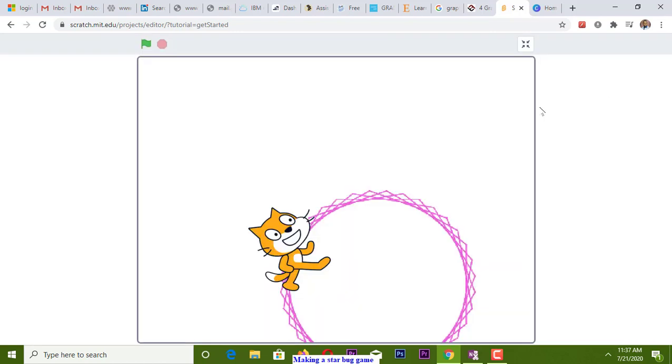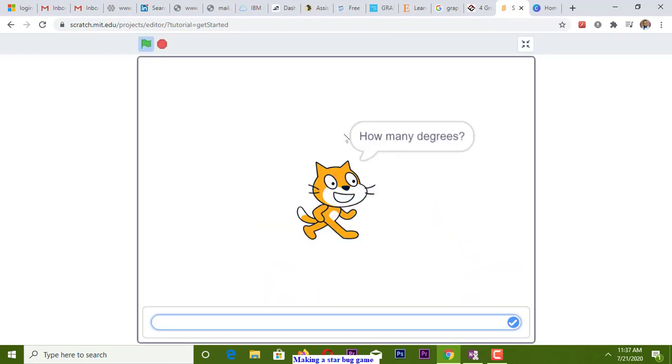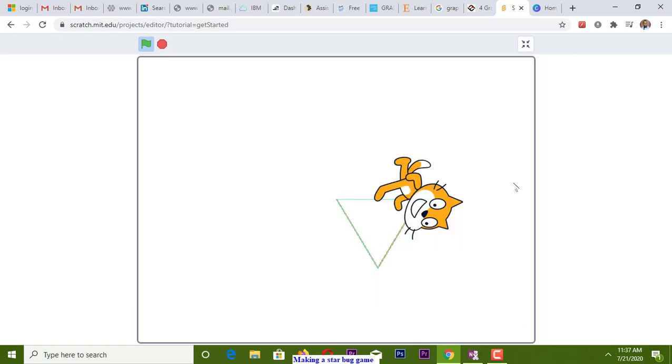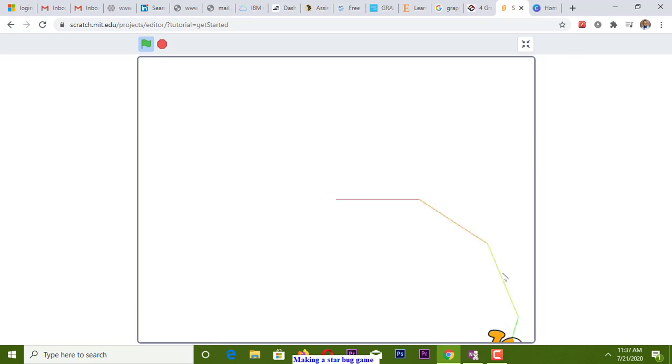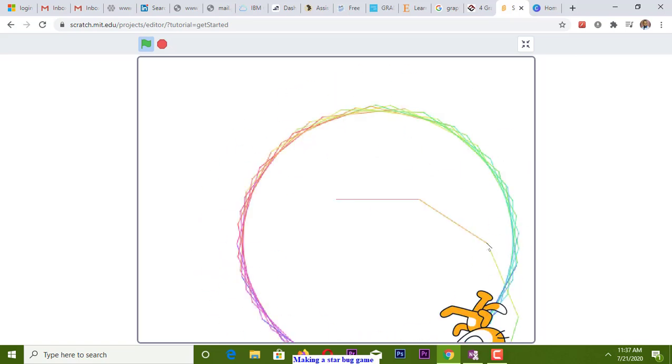Let's see how that looks. We want something colorful. How many degrees? Okay, let's say 120 degrees, and enter. Okay, we can see the colors are changing. Let's choose a different shape, by changing our number of degrees. Let's say 34 degrees. Let's see. Wow, do you see the colors are changing? Good.